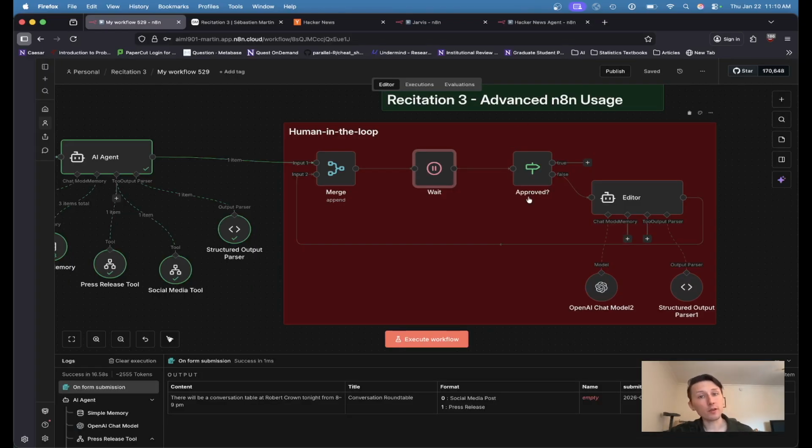And then we've got an if node that we saw last week. And this is saying, hey, did we say that it's approved in this wait node? And if so, then we continue on. And otherwise, we need to go to this editor.